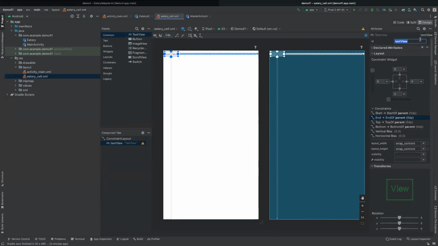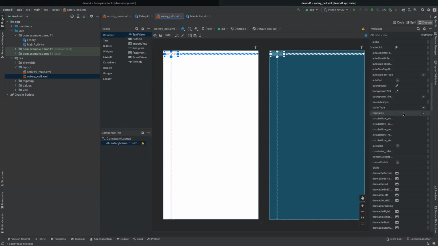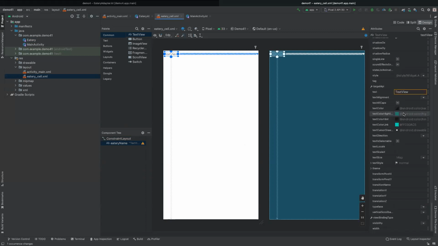And then we want to call this eatery name. So this one will store the name of our eatery, right? So we want to call it eatery name with capital N. Okay. And then the other thing that we want to do, just to beautify it a little bit, is make the text size bigger for this. So this one should be like around 20 SP.